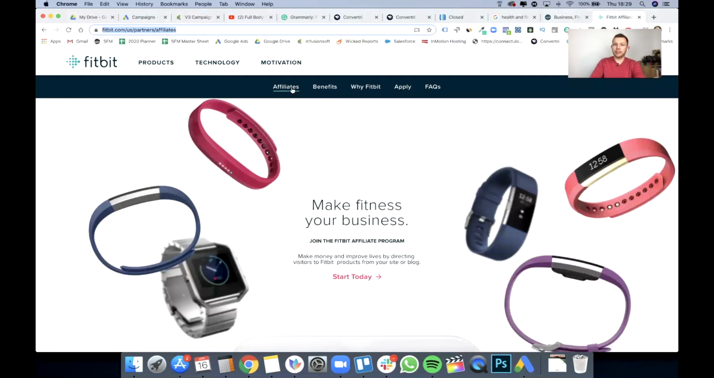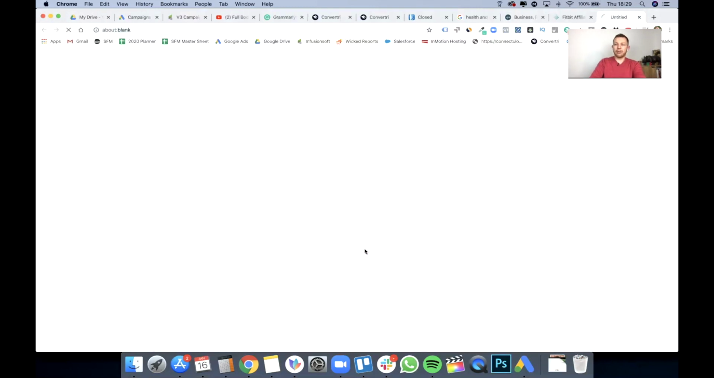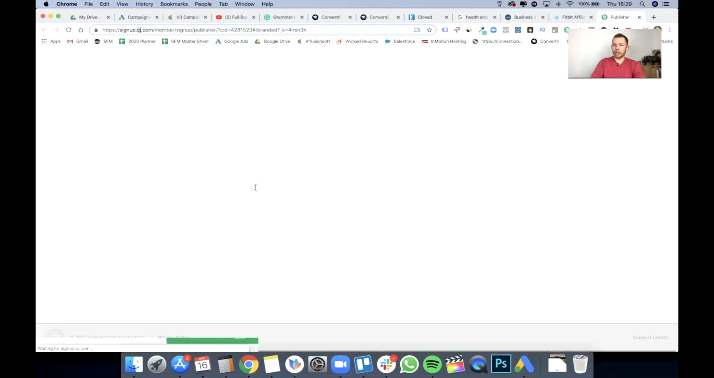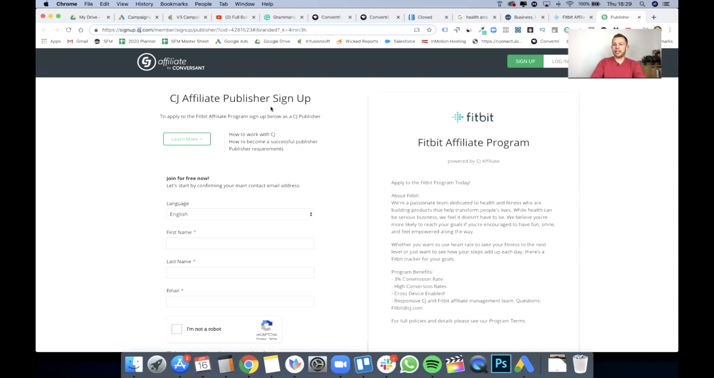So the way this works is if I was a Fitbit affiliate, if I signed up as an affiliate, and they use an affiliate network called CJ, which used to be Commission Junction, but it's CJ affiliate now. So I'd sign up, and in my affiliate dashboard, I would have a number of links that I can use to drive people to, and if they opt in through those links, I get the commissions as an affiliate, and they're paid out through the affiliate network's payment system.